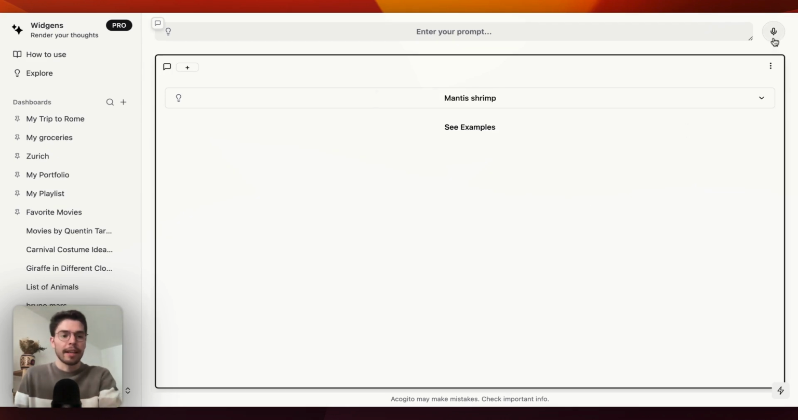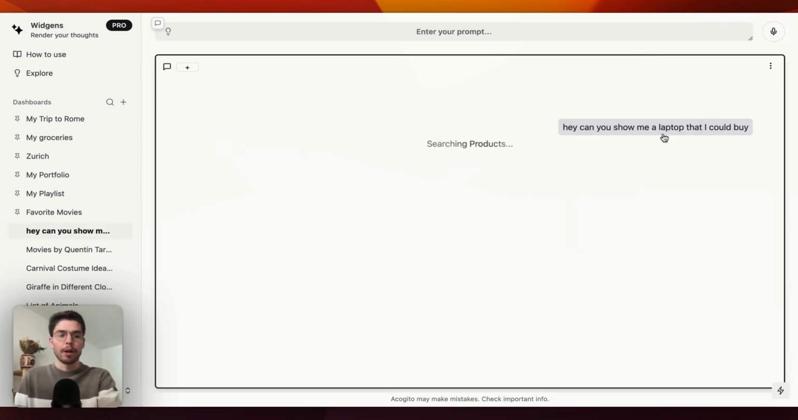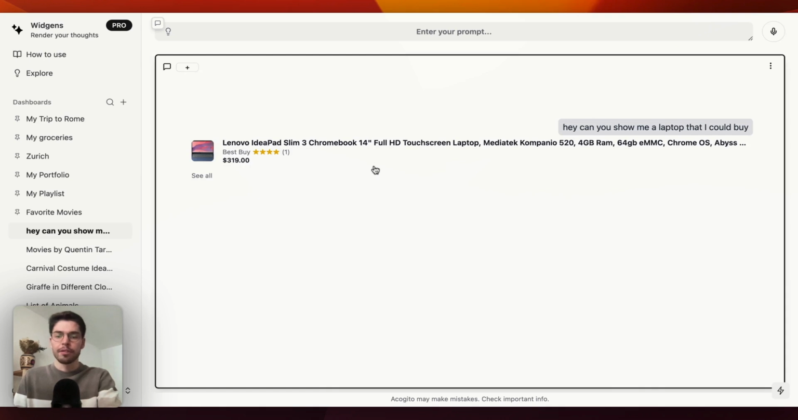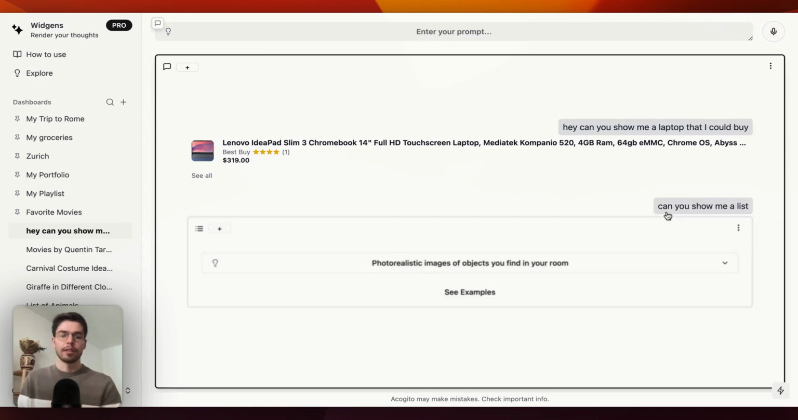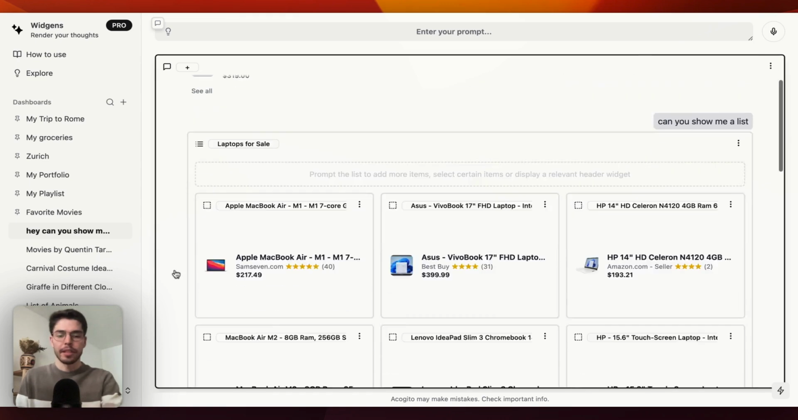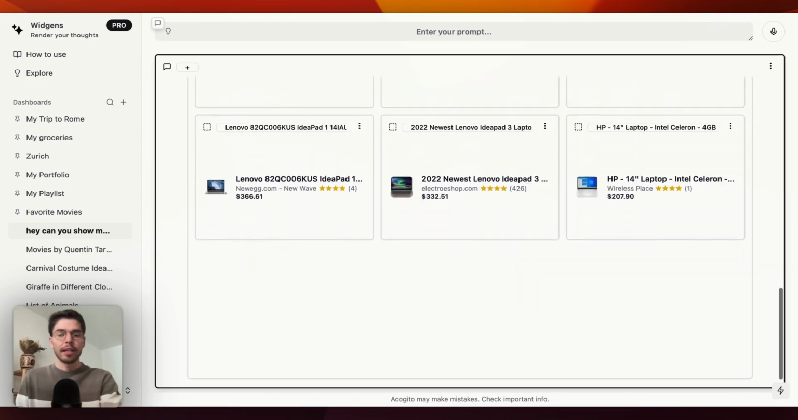So for example, I can ask, hey, can you show me a laptop that I could buy? And the prompt will show up on the right and the response will always show up on the left. And what's cool about the chat is that, of course, you can ask follow-ups. So you can ask, can you show me a list? And you don't need to specify that you want laptops because, of course, it remembers. And here you have the response and you can keep asking follow-ups.